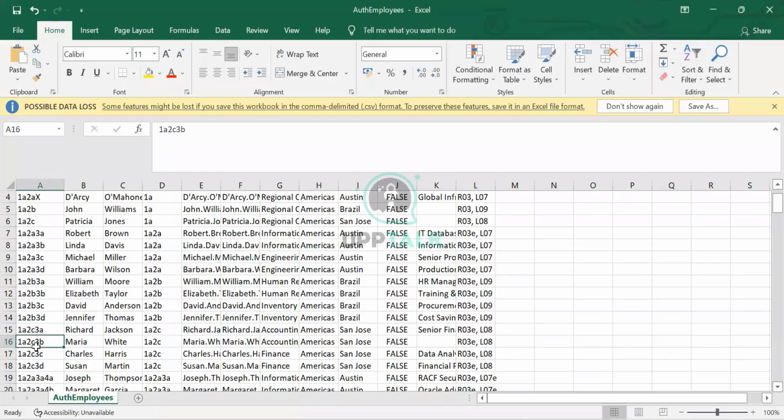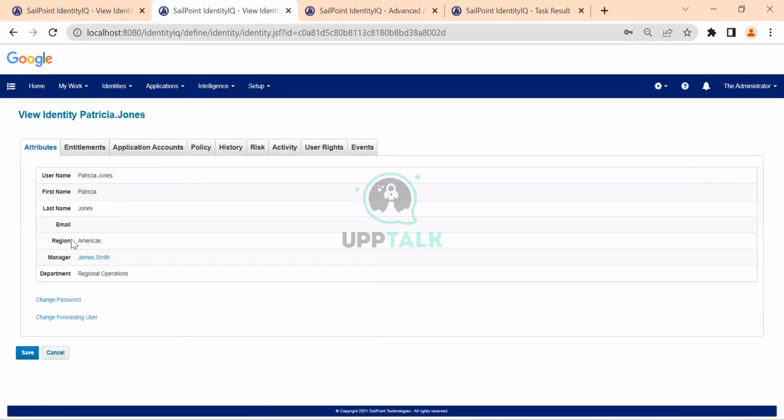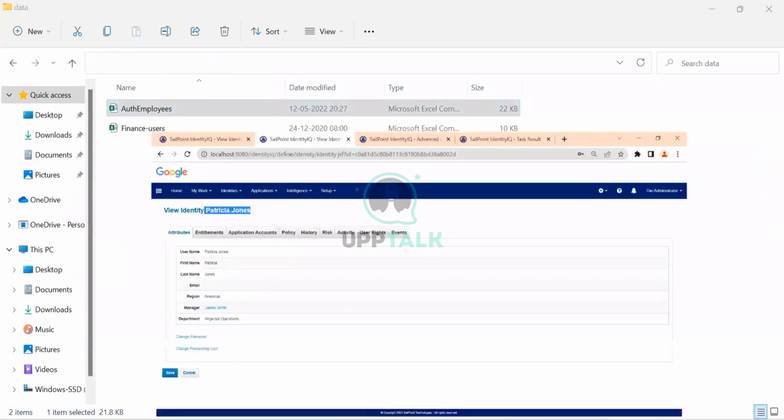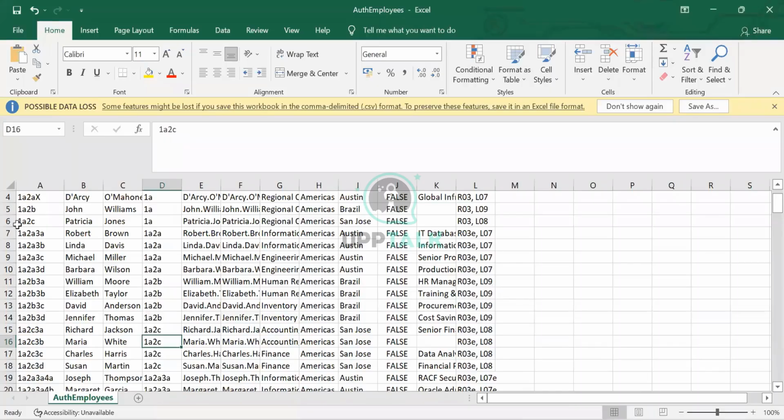This is the Maria Byte user manager. I just read is 1 or 2C. Who is 1 or 2C? 1 or 2C is Rick Jones. You see, this is the name. If I click on this, it will again load this user identity. That means we are here on this user or this user.